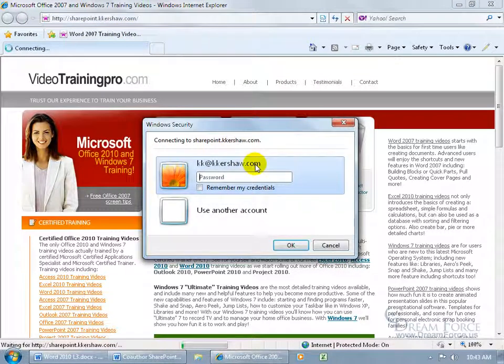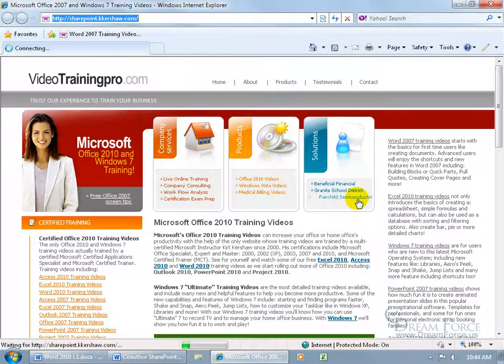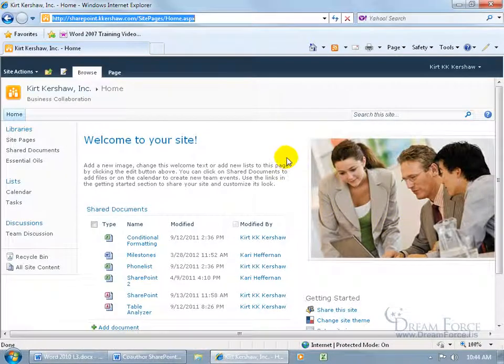So I have my username already displayed there. If I didn't, I'd type it in, and then all I have to do is go ahead and type in the password. Then select Remember My Credentials, click Okie Dokie, and it logs me in. Cool.